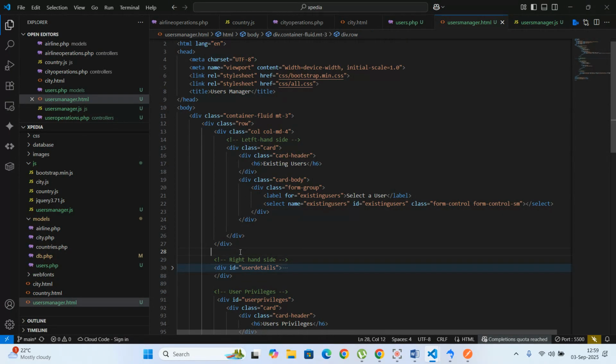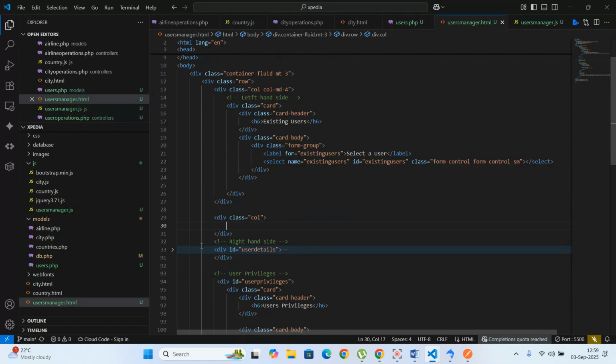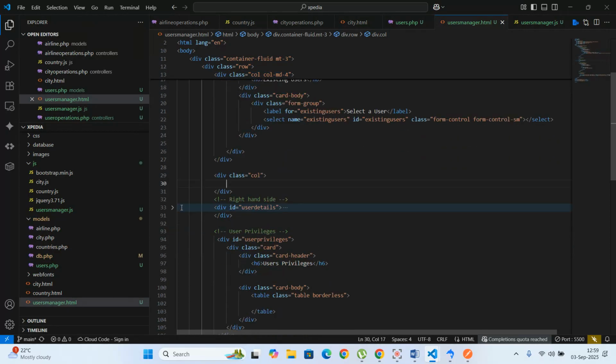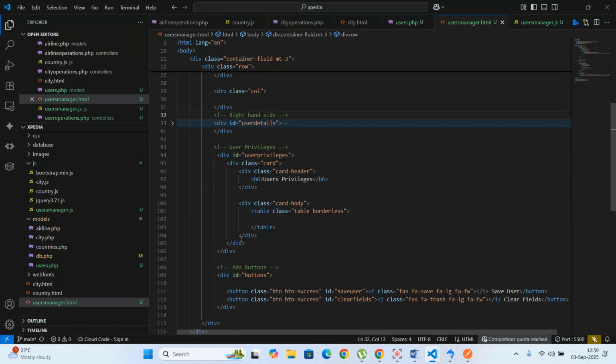Oh, I need to create one column to hold all of them, because this is the first column and it ends here. So I need to have the other column, then all of them should be inside that other column. Otherwise, Bootstrap does not understand how that works out.